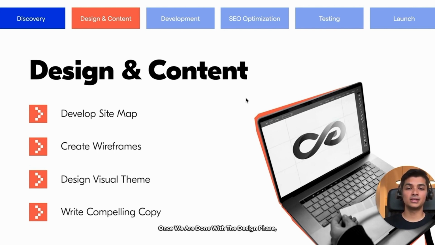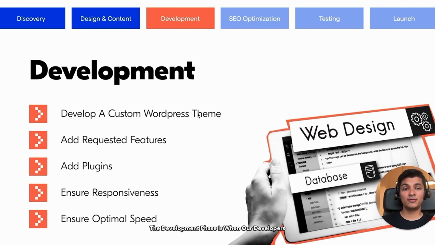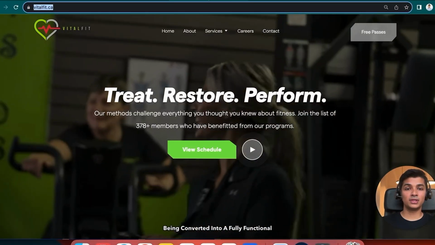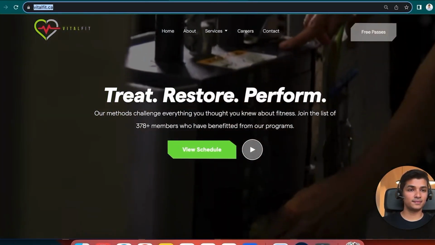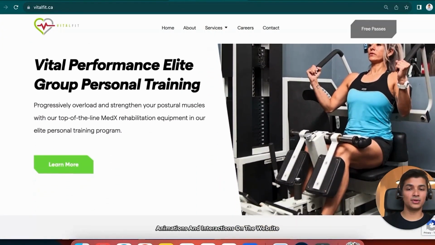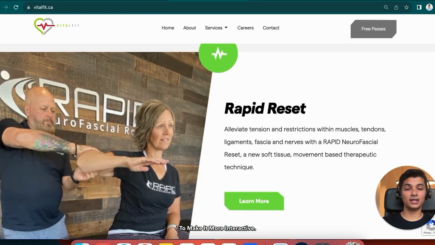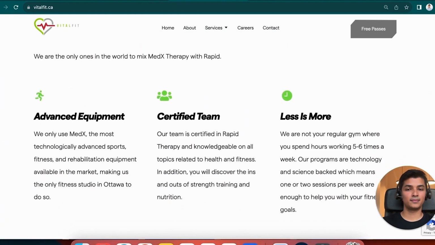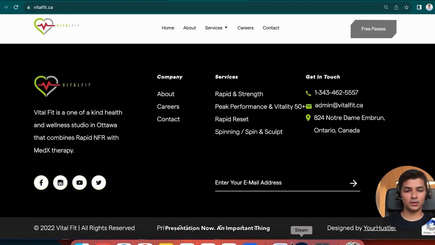Once we are done with the design phase, we move on to the development phase. The development phase is when our developers take the design and content and turn them into a fully functioning website. So the design that I showed you earlier looks something like this after being converted into a fully functional website. We also add small animations and interactions on the website to make it more interactive. All right, so I'll jump back to the presentation now.